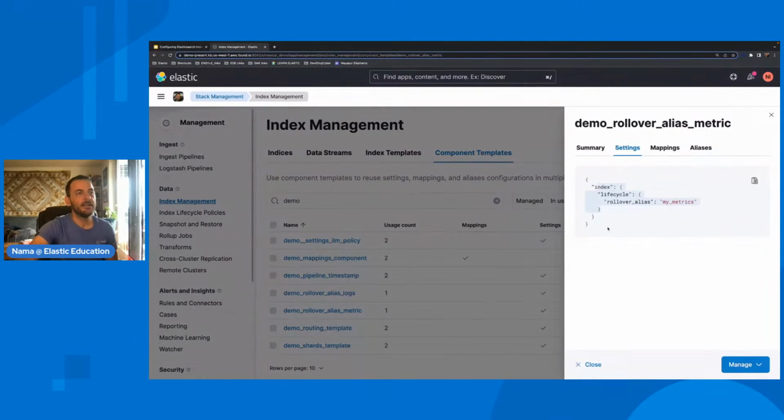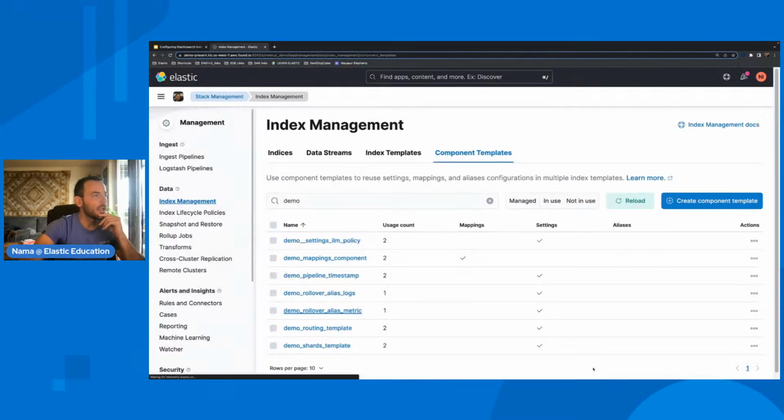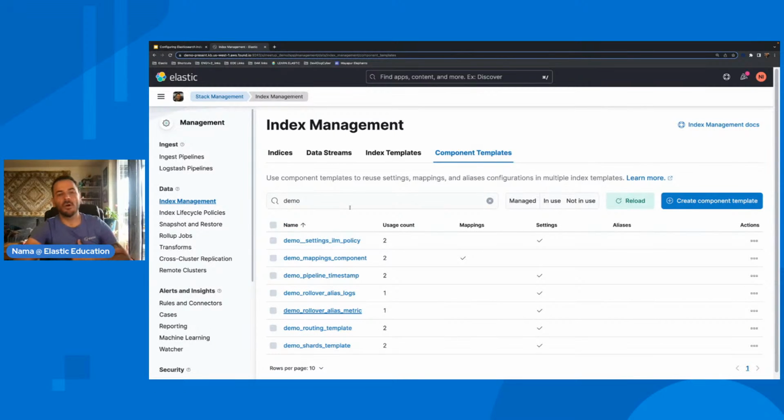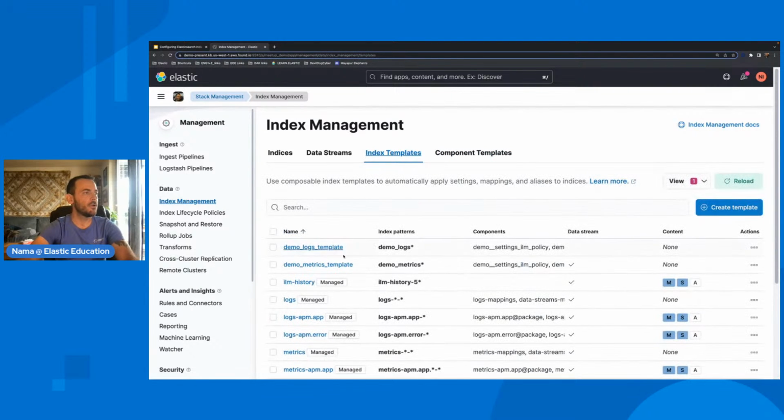What I'm also going to do is set up 2 different indices, one that's going to be a data stream and one that's not. I just want to illustrate how they both work differently. So this goes over all the different component templates.